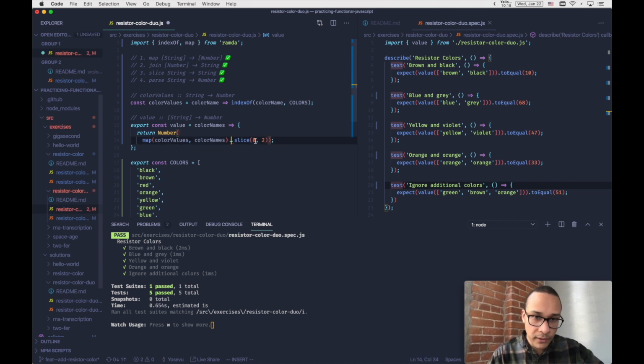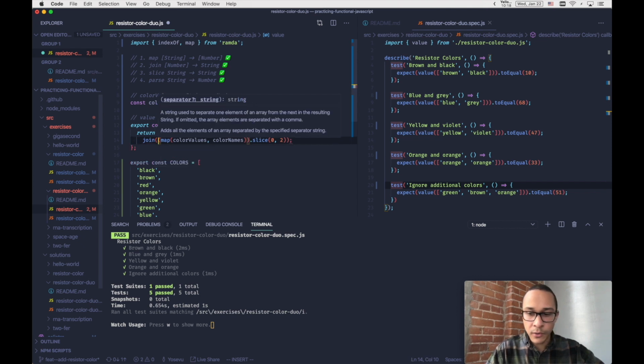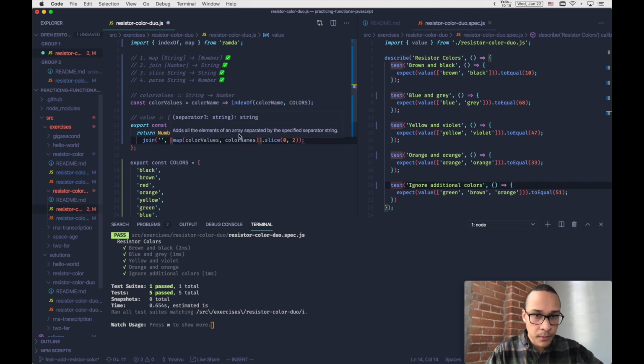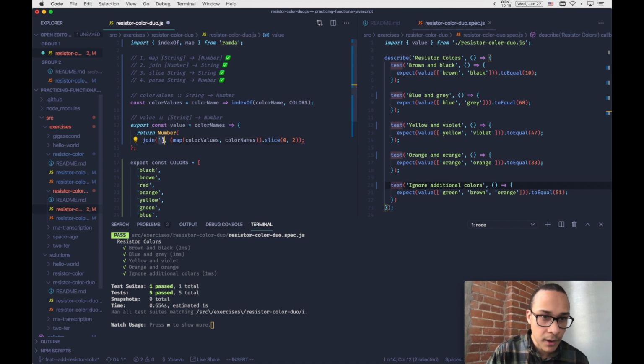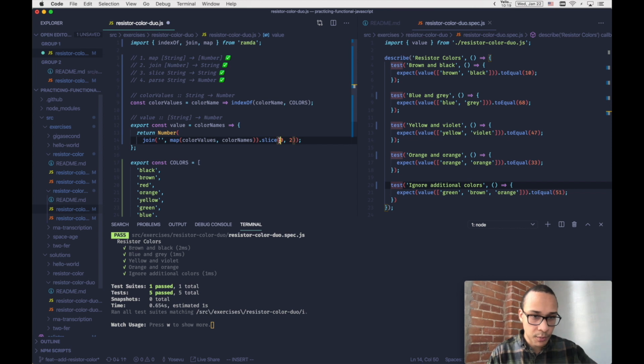So we'll have to move this to be a function call right here. Join, and then the first argument will be the separator, followed by the data, the mapping, and then there might be a parenthesis issue here. Yeah, we don't need that parenthesis. Oh, we need to import join though. So let's get join. All right, so join the map, and it should be good.